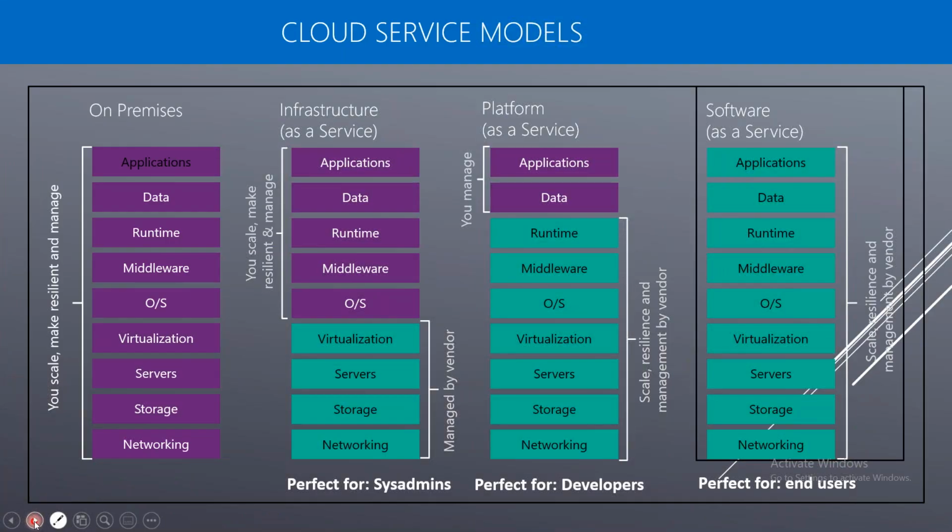When the infrastructure is managed by the provider, it is infrastructure as a service. When infrastructure plus platform is managed by the provider, it is called PaaS, platform as a service. If the infrastructure, platform, and the software are managed by the provider, then it is called software as a service. Simple. Okay, let's come back here into the sheet.